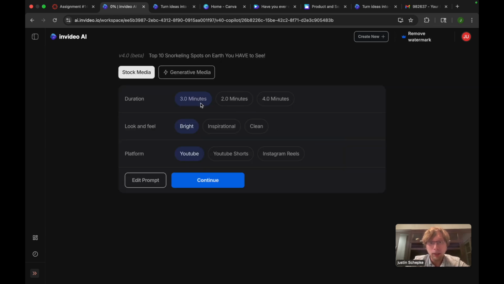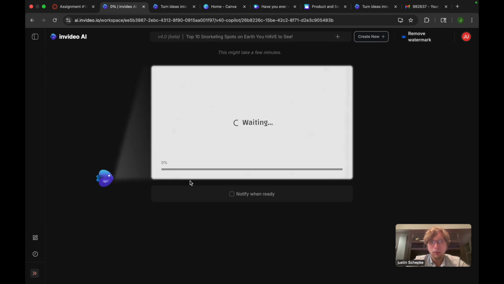So I get prompted for how many minutes, look and feel, and platform. And all of these are perfect. And stock media versus generative media, you could try this. I haven't done it yet, and I don't know how much free use you get. This is brand new, so feel free to test with that. But let's go with the traditional stock media for now, and then now it will create it.